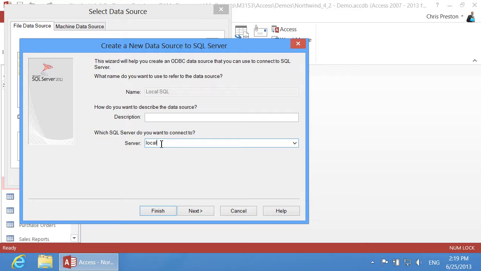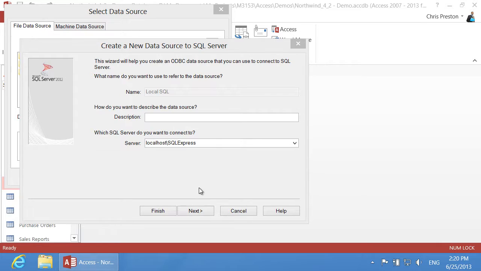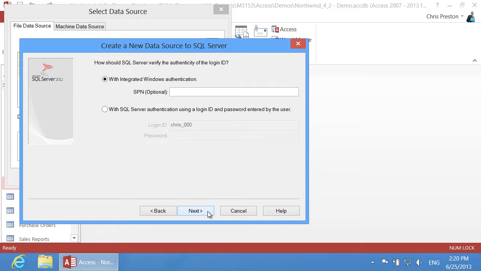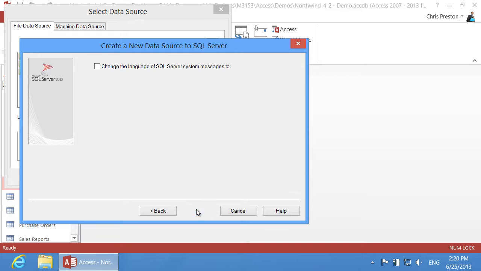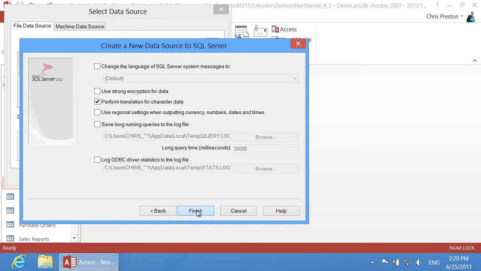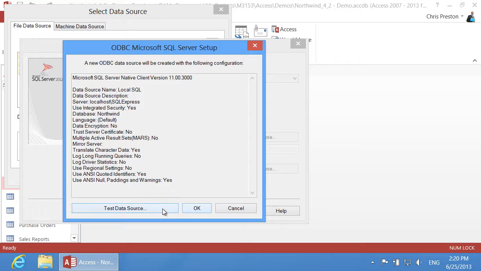We can now provide the server name and instance name of SQL Server, and this information is normally provided to you by your SQL Server database administrator. We'll specify that we're using Windows Security, and we're going to export to the SQL Server Northwind database, and so we can select this, and then we can select Finish. It's a good idea to test the data source as well, so we can select Test Data Source to make sure it's correct.